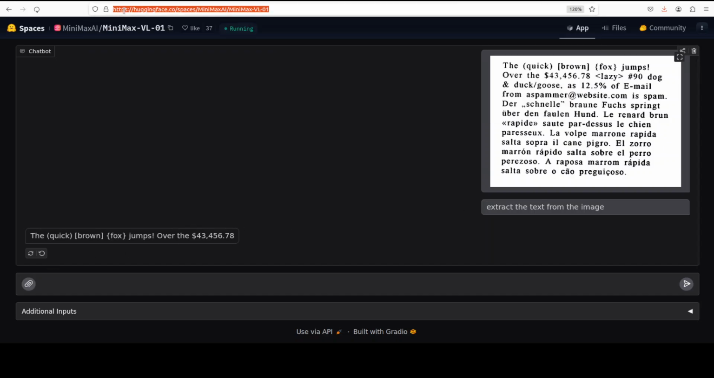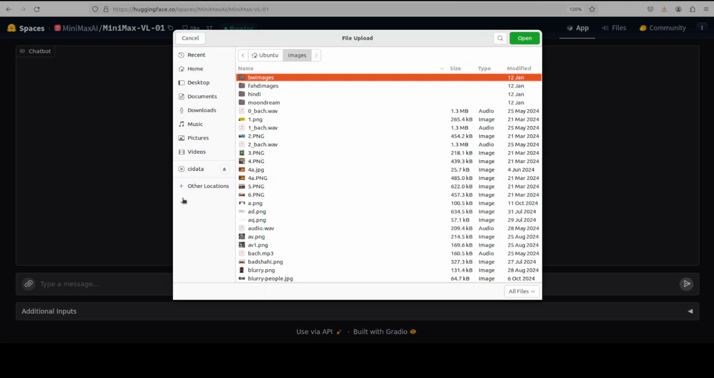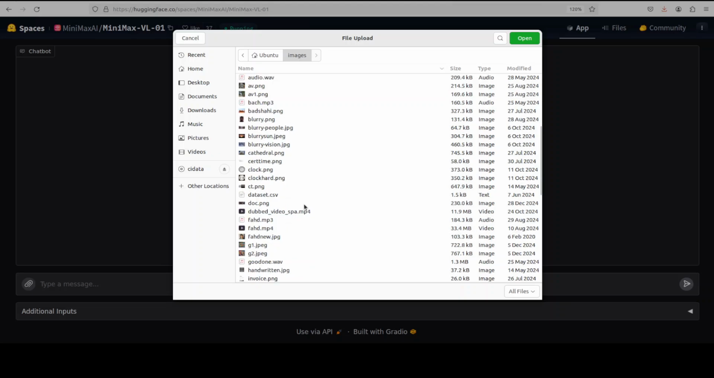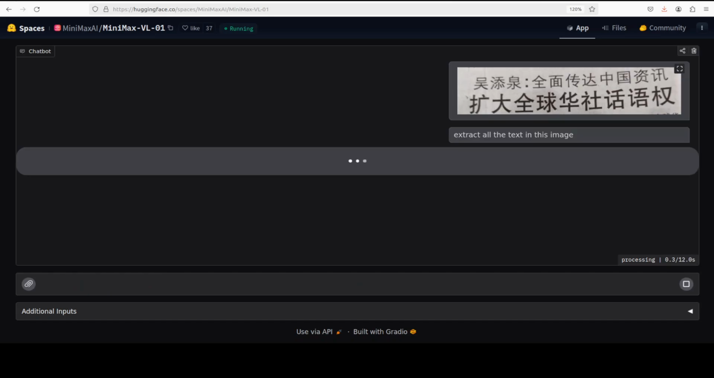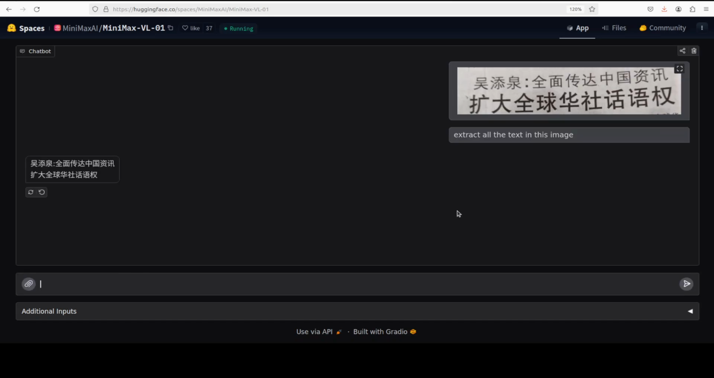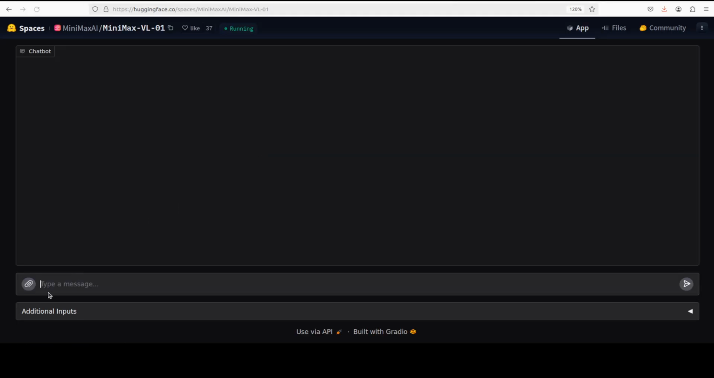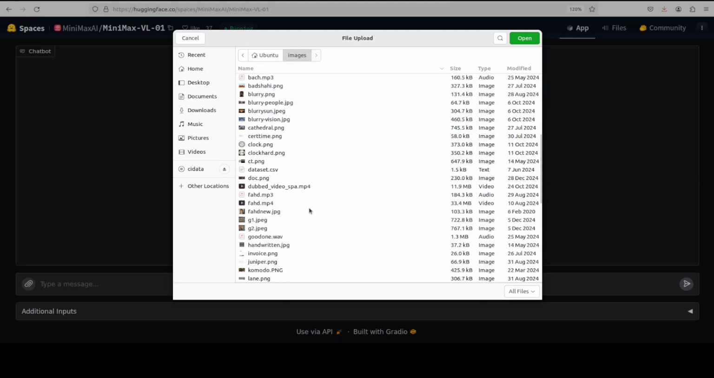I'll reload it. Maybe I'll select another language. Okay, let's go with Chinese. I'll say extract all the text in this image. I will fix my typo. This looks much better if I compare. If you're a Chinese speaker, please confirm, but I think this looks spot on. Okay, that is good. Let me try the same prompt with the English one which we tried earlier.